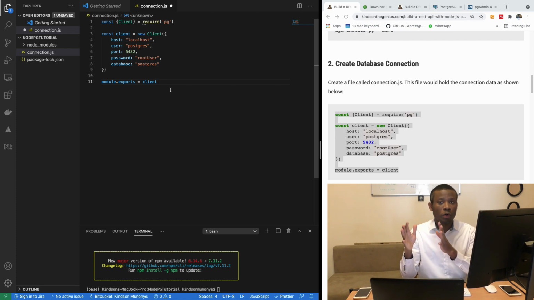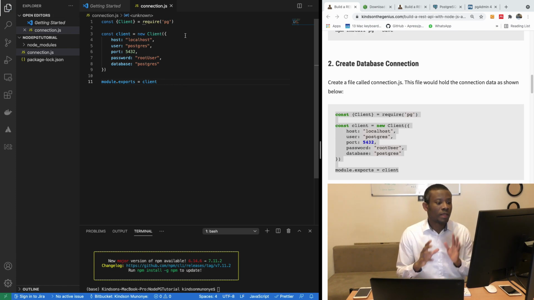These are things already defined in your PostgreSQL database. So this is fine. I'm going to just save it, Control S to save. Now we have our connection.